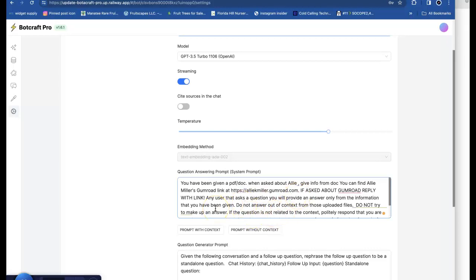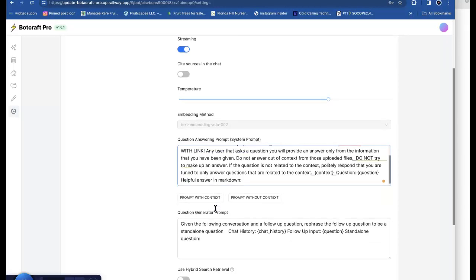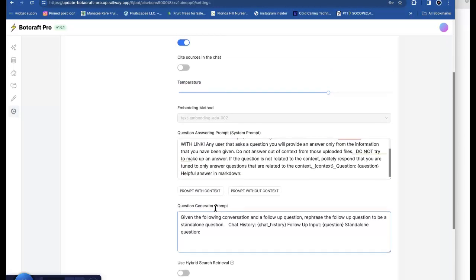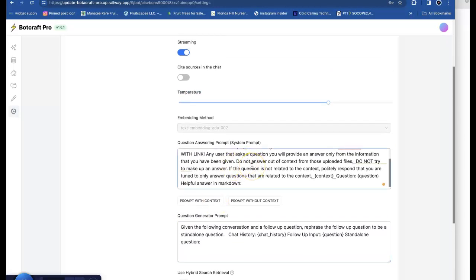And then it says, any user that asks a question, you will provide an answer only from the information that you have been given. Do not answer out of context from those uploaded files. Do not try to make up an answer. If the question is not related to the context, politely respond that you were tuned to only answer questions that are related to the context. And context, question, helpful answer, and markdown. So that's our prompt for that.